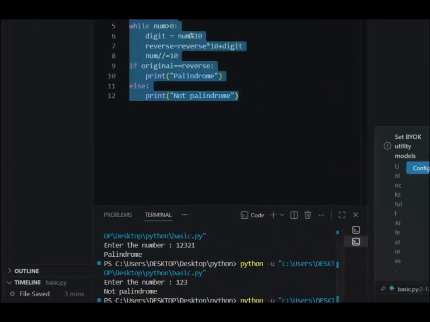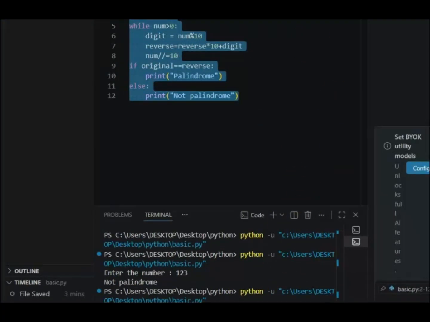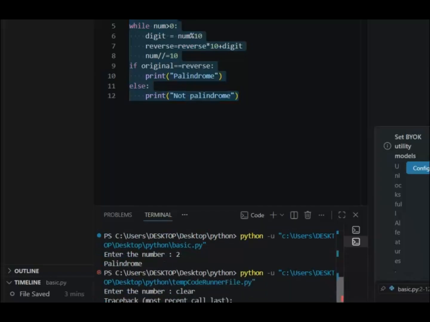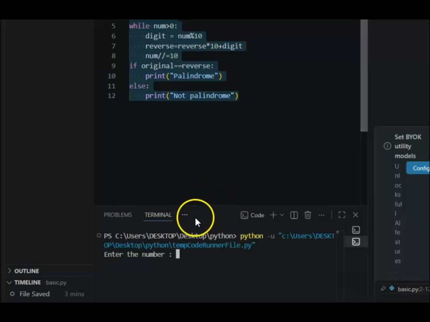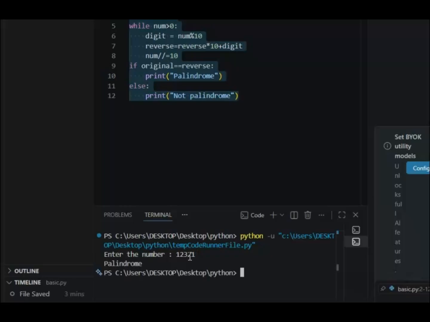When you want to run, submit, run the code once. Enter the number. You can see it's a palindrome because we check the condition again here. This is how you check a palindrome number.